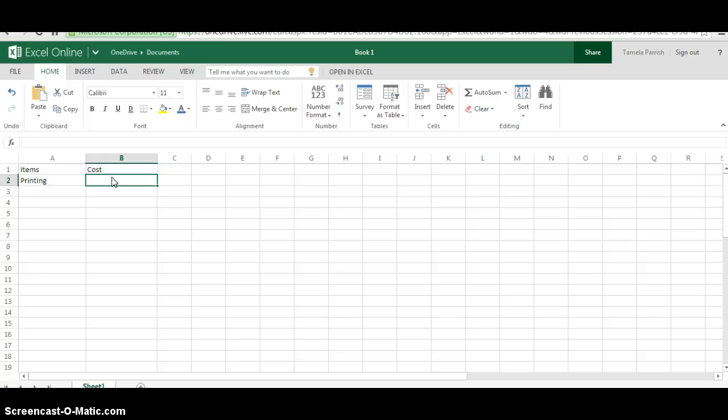So for printing, it was $80. So in B2, we type 80.00. So now we click in A3 and we're going to type postage. Then we click in B3 and we're going to type 55.25. So now we click in A4 and we're going to type envelopes.